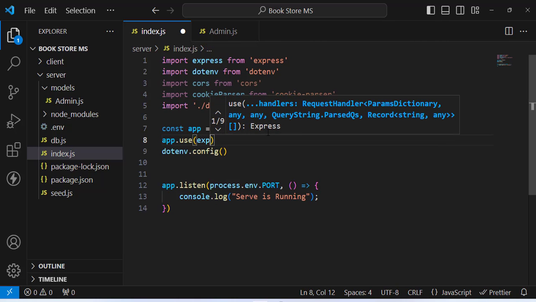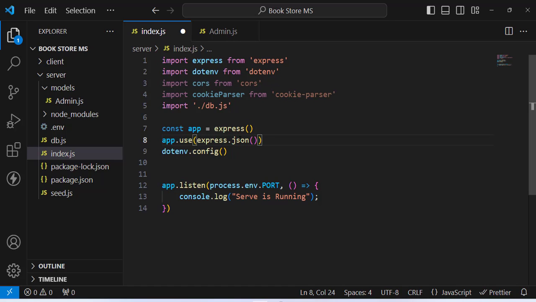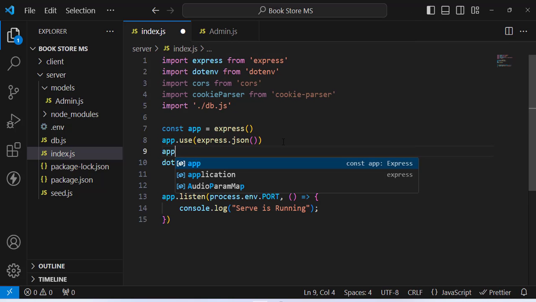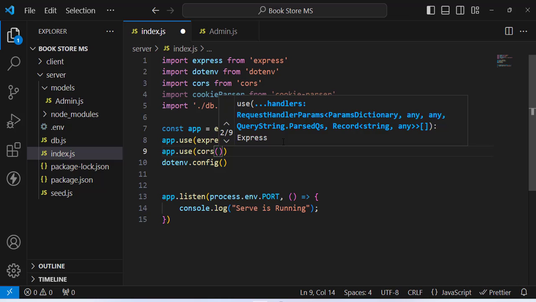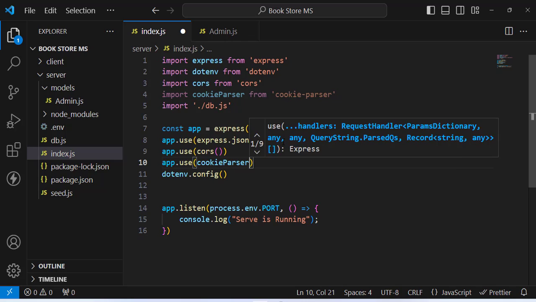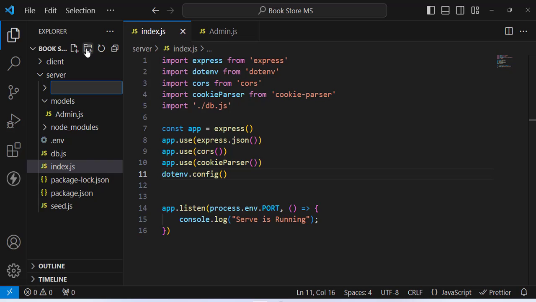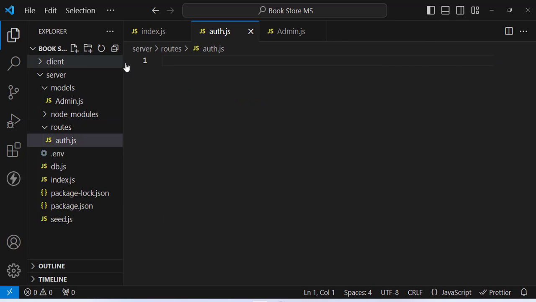app.use express.json. What it will do is, whenever we pass data to this server app, it will convert it to the JSON format. And app.use cors, and also app.use cookieParser. It is for the cookies. Because we would like to store the cookies from our server side, that is why we are using cookie parser. So now let's create a routes folder, and inside the routes I will create auth.js. In this auth I will implement the logic of login.